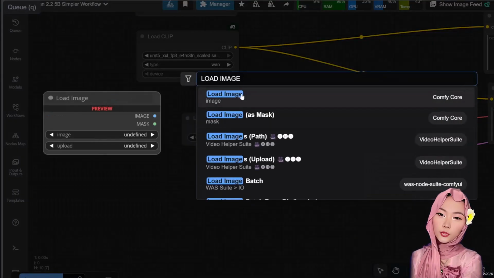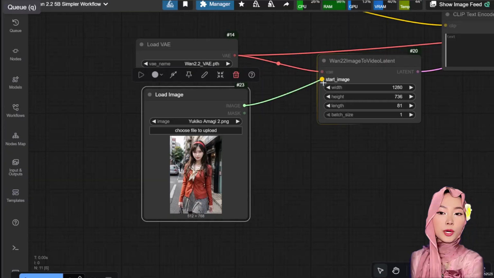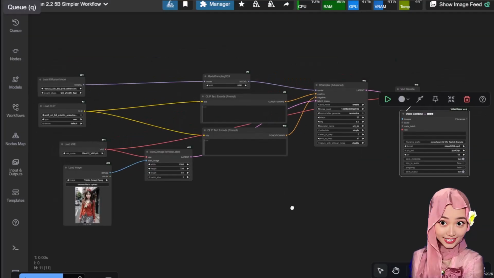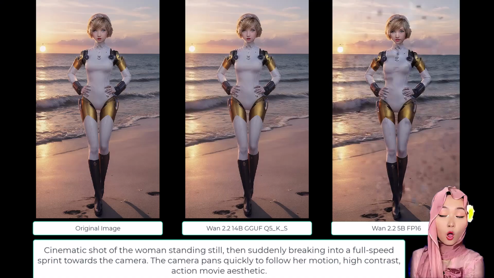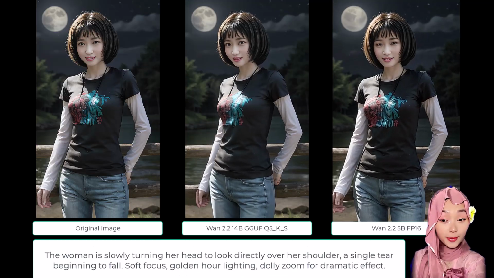Also, we need to add Load Image to select the image that we will use for the image to video, so add a Load Image node and connect it to the Wan 2.2 Image to Video Latent node. And that's it, the workflow is complete. Now check out these results, all processed using an RTX 4060 Ti with 16 GB VRAM.